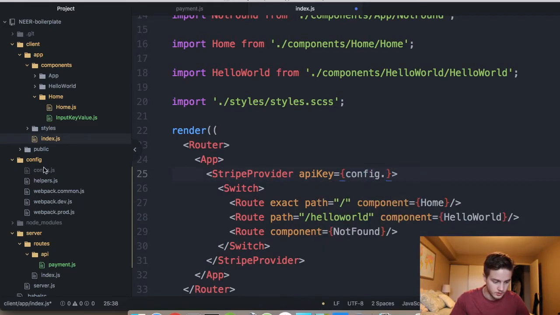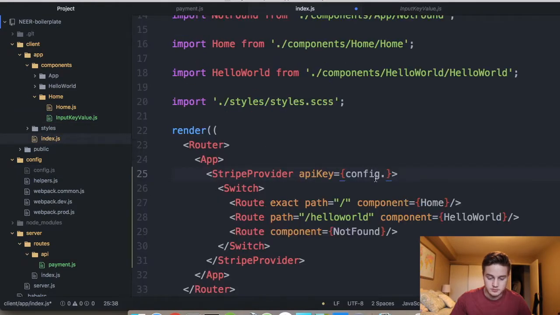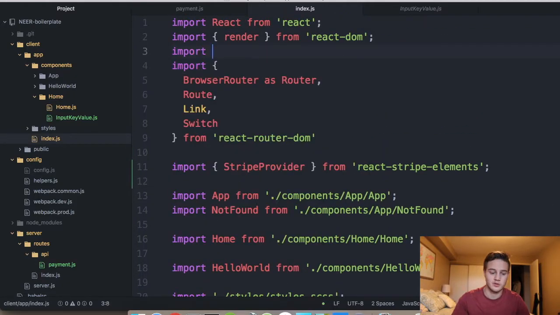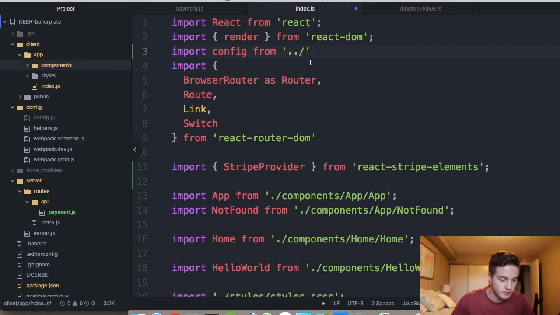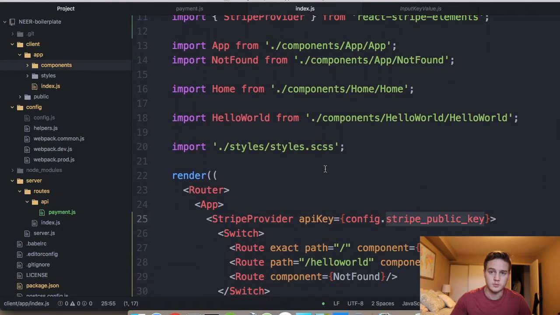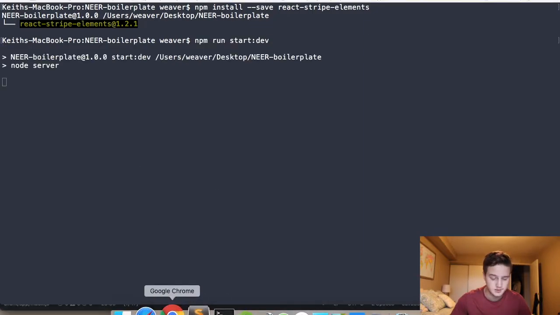And so it lives right here, config, and then here it is, public key. This is mine, you have your own. So all you have to do is import the config from back1, back2, and it's config/config. And hopefully that loads your Stripe key. I've actually never tried that, we'll see. We can do an npm run, and if it doesn't compile on the Webpack side, we'll know.